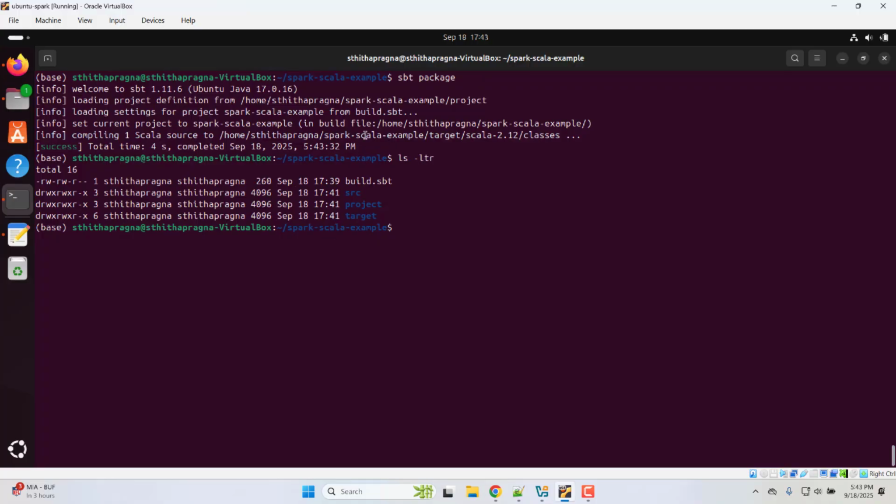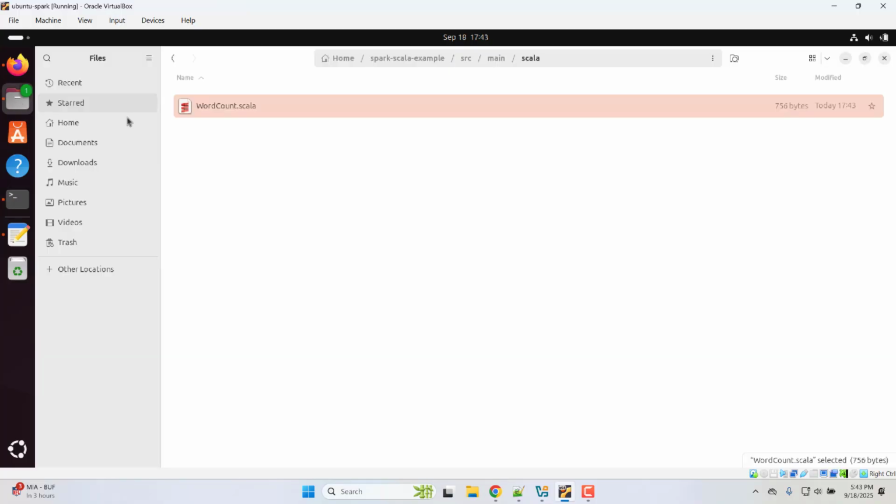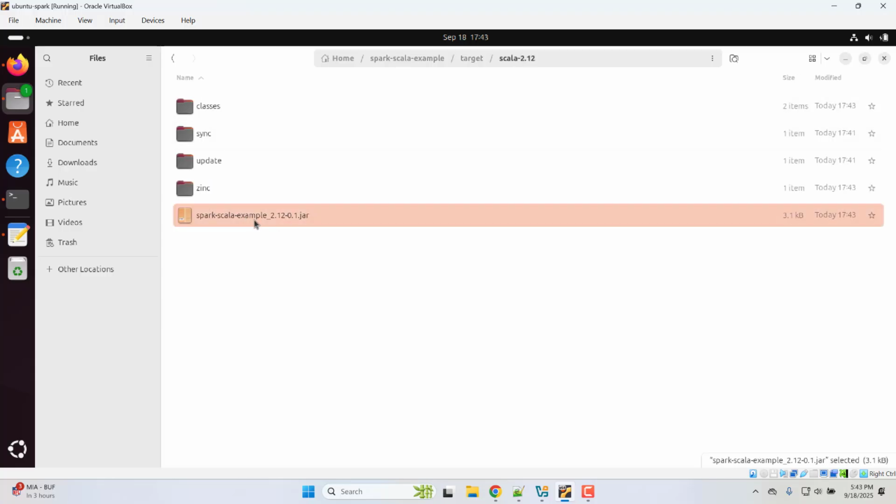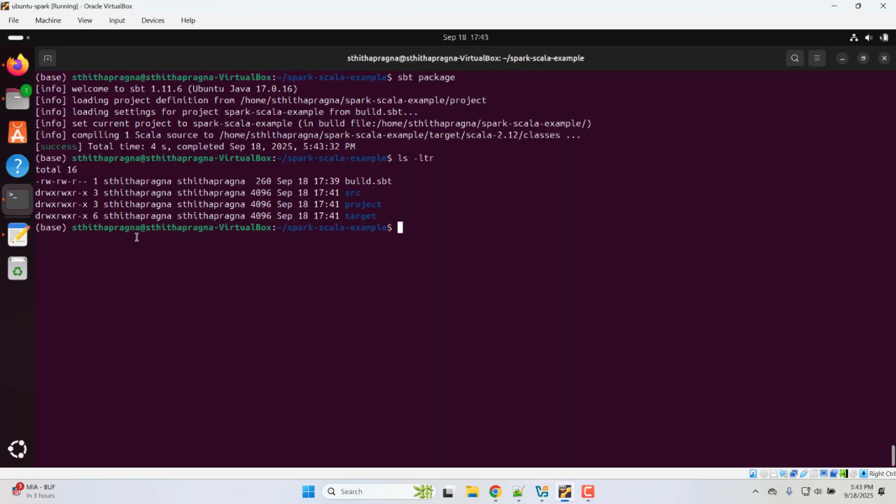Where will you have it? You will have it in the target. So let's go here. In the target, in the Scala version, whatever version, you will have a jar file. This is the jar file you are going to execute using our Spark submit command. So it's as simple as that.